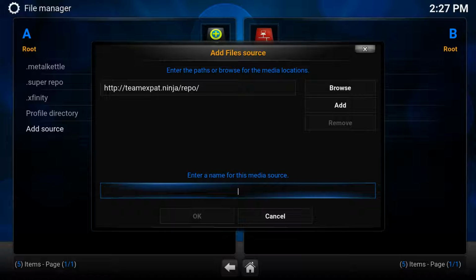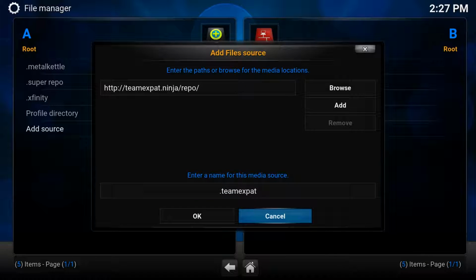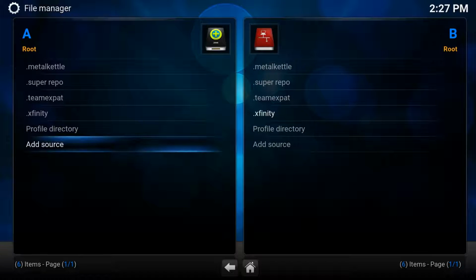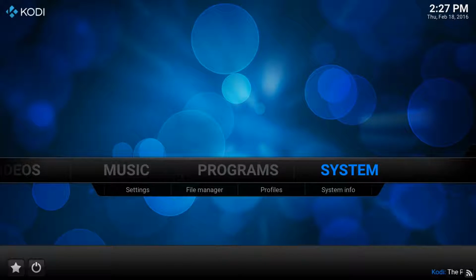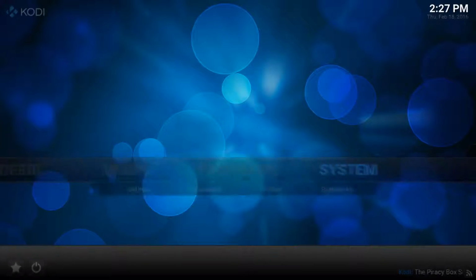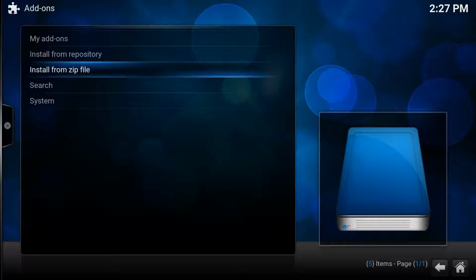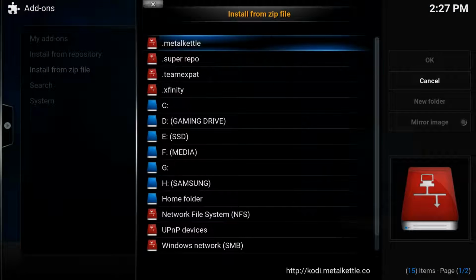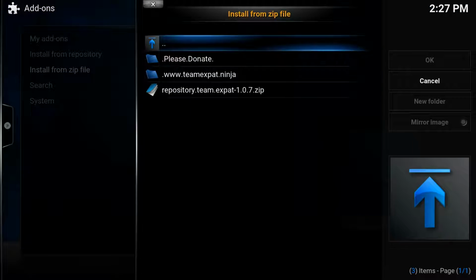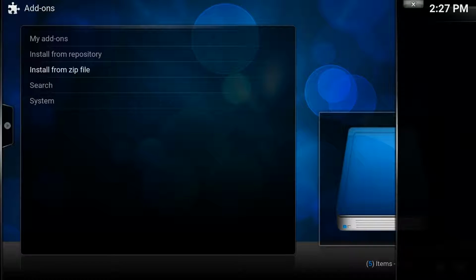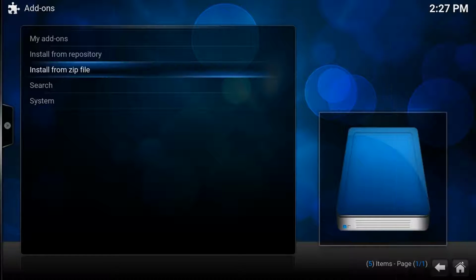Obviously, I don't want to call it repo because that's generic, so I'm going to call this Team Expat. Easy. Click OK. Now, hopefully, same thing again. Escape out of there. Click on System. Click on Add-ons. Install from zip. Team Expat should be there. Click on there, and yes, it's worked because I've got access to it all. So now if I click on here, it will give me access to that.